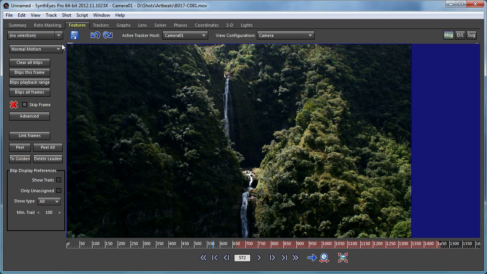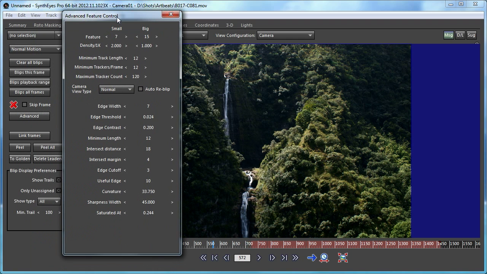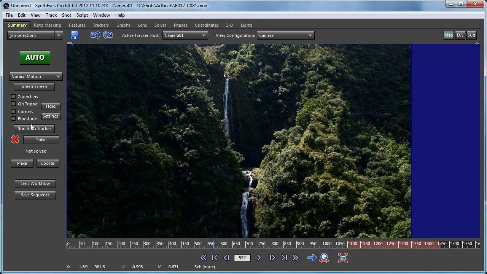the Features panel. And since it's a long traveling shot, we're going to configure the auto tracker a little bit. First thing we're going to do is tell it that we want to have up to 600 trackers, and we want to make sure that they're about 50 frames long at a minimum. There's no point in really having any particularly short trackers on a shot that's this long. So we've got that set up, and now we'll go and start up the auto tracker.